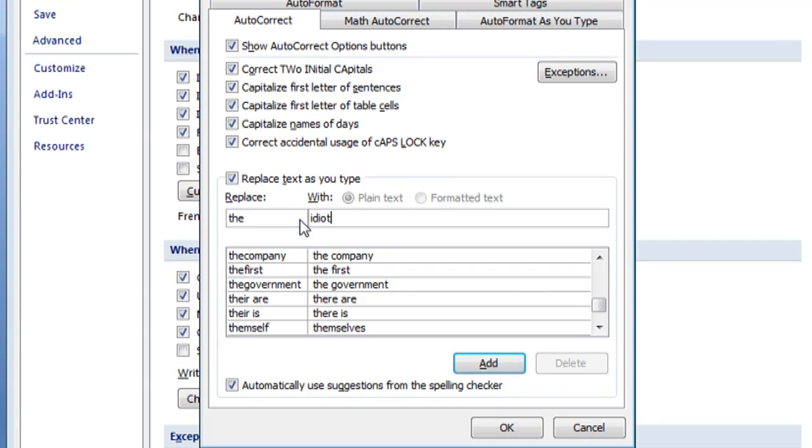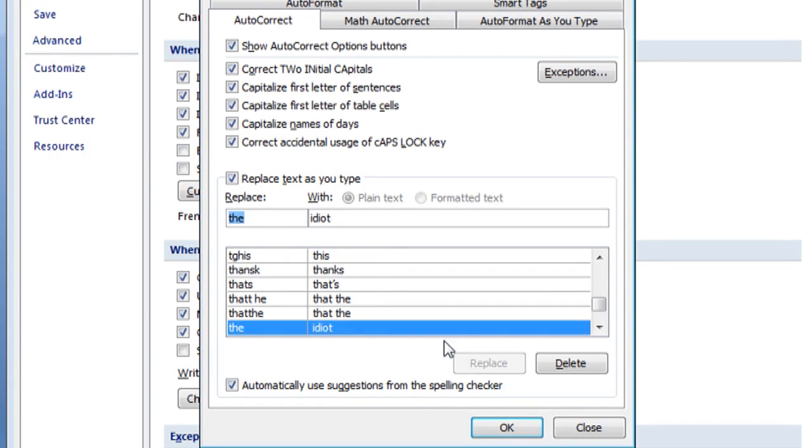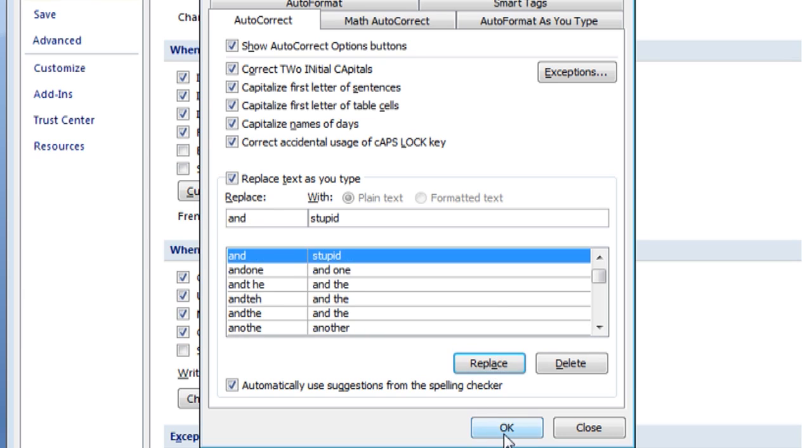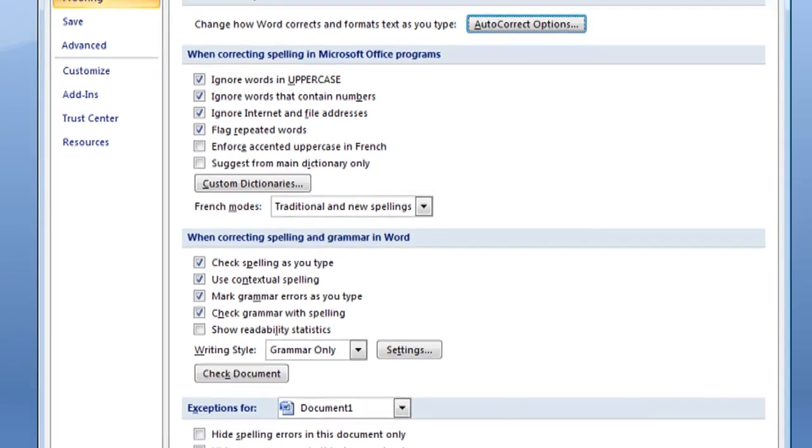So I'm going to replace the word "the" with the word "idiot" and the word "and" with the word "stupid." So every time they type the words "the" or "and," it's going to automatically be replaced with these words. So if I type out "I am the best and brightest," it changes to "I am idiot, best, stupid, brightest," which doesn't make any sense, but it's funny, right?